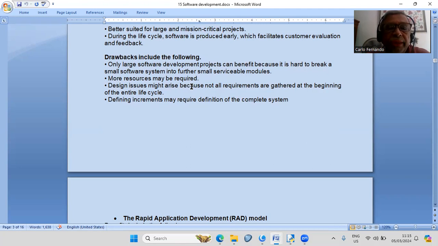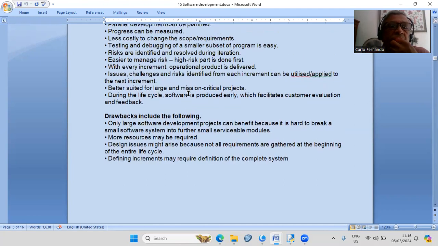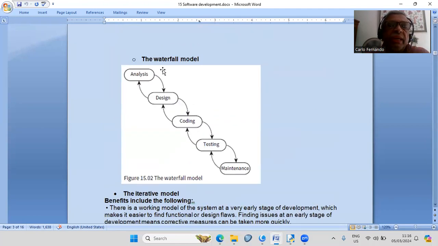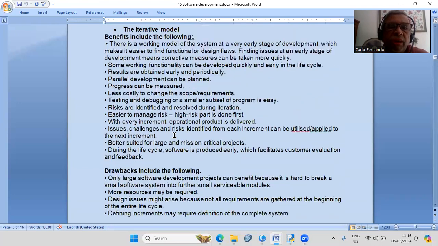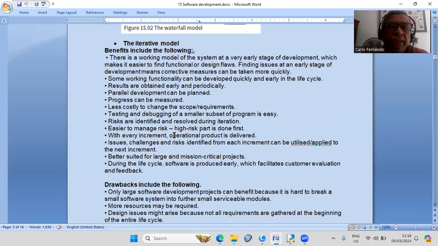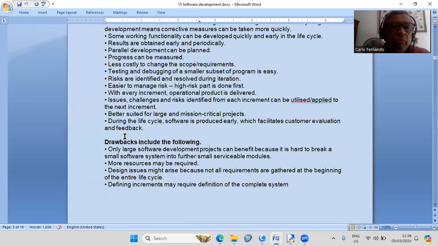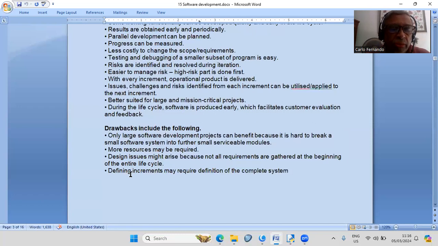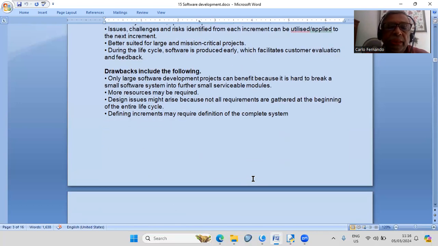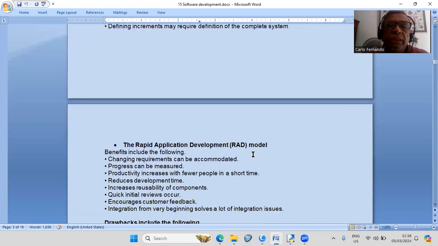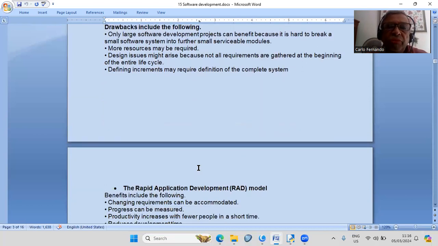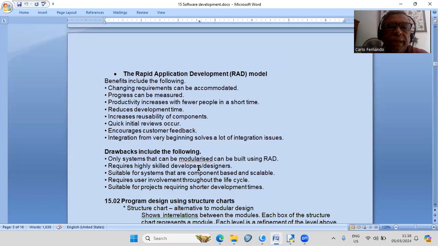Design issues might arise because not all requirements are gathered at the beginning of the entire life cycle. In the earlier model, you finish the analysis completely, the entire analysis is done before going to design. Whereas in the iterative model, you take just one small part and the analysis is done only of that part. Defining increments may require a definition of the complete system. Until you finish the system, you can't define the increments, the stages that are added.